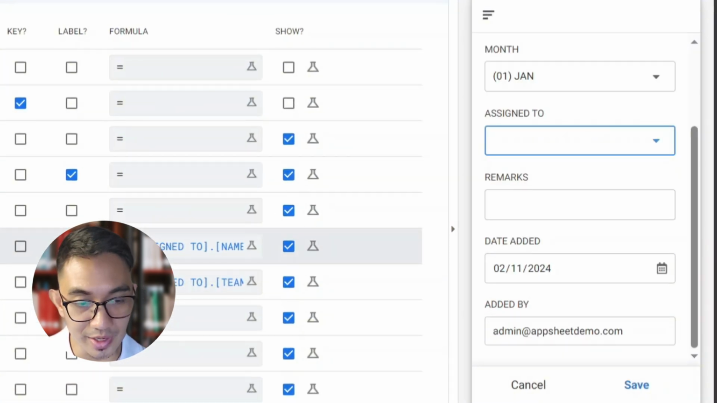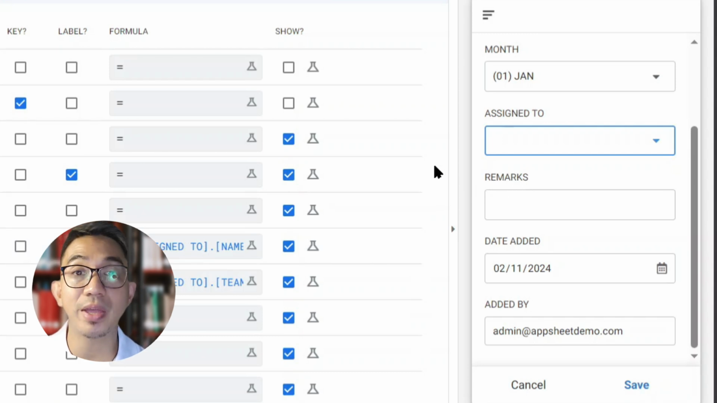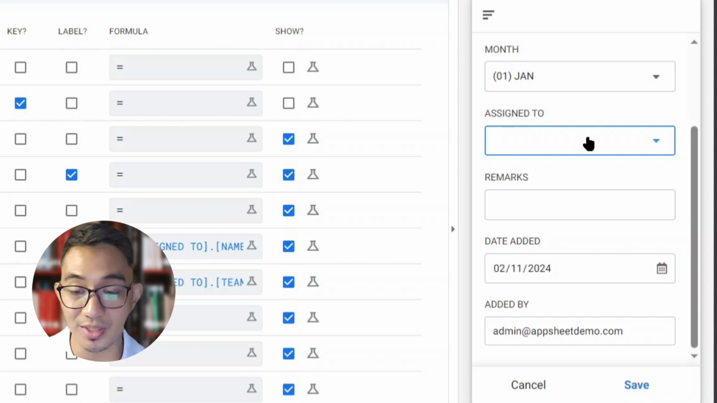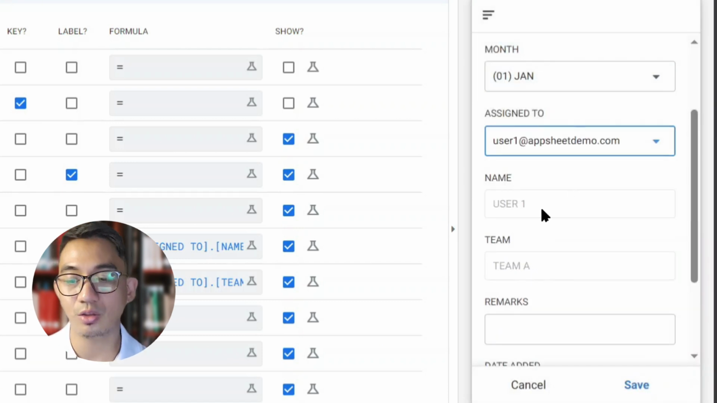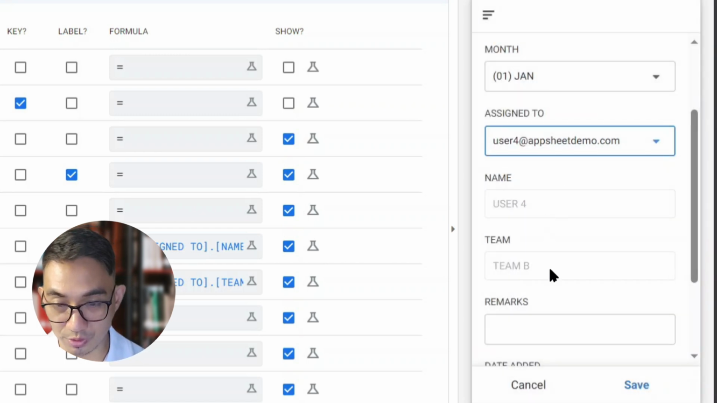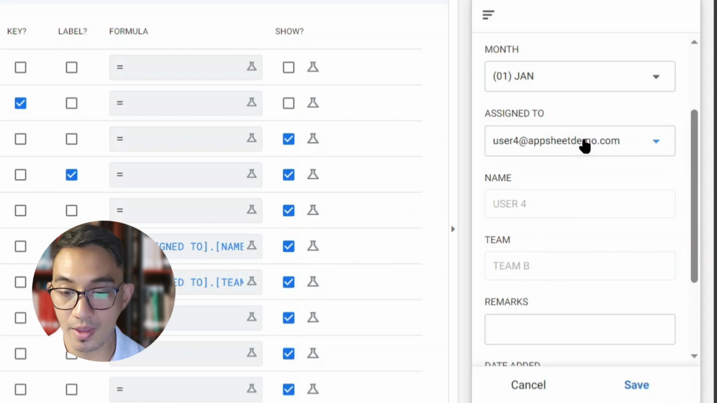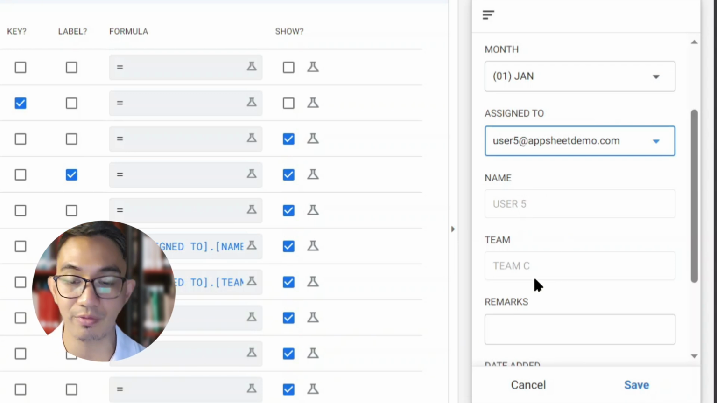As you can see, the name and the team columns are hidden from the form view because it is dependent on the selection made on the assigned to dropdown. And since no selection was made yet, then it's not yet visible, right? So we select user one, and it should automatically fill in the name and the team column based on the selected user one dropdown. So if we select user 4, then it should show us user 4, which belongs to team B. And if we select user 5, then it should show us the name of user 5, which belongs to team C.